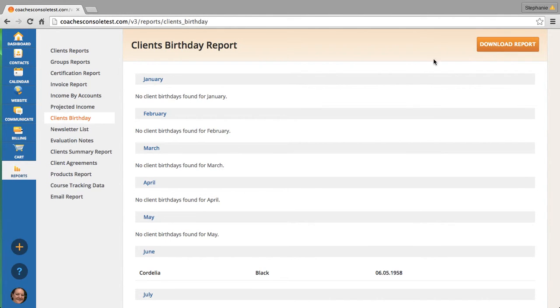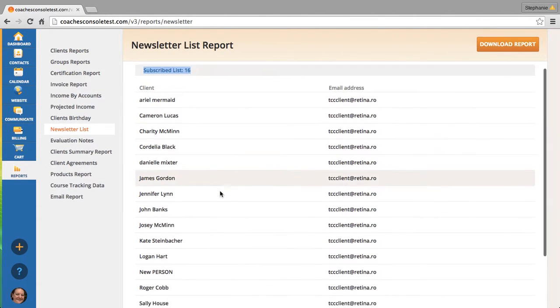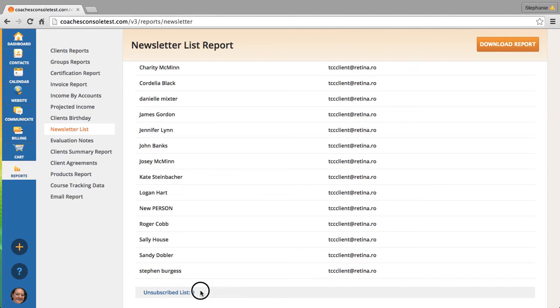Our next report is the newsletter list. This is going to give you a quick snapshot of how many people are subscribed to your newsletter, as well as how many people are unsubscribed. So when you click on that, here's your list, and again, it shows you how many are subscribed, and when you scroll down, it's going to show you how many are unsubscribed. Again, this is a report that you can download as a CSV file.